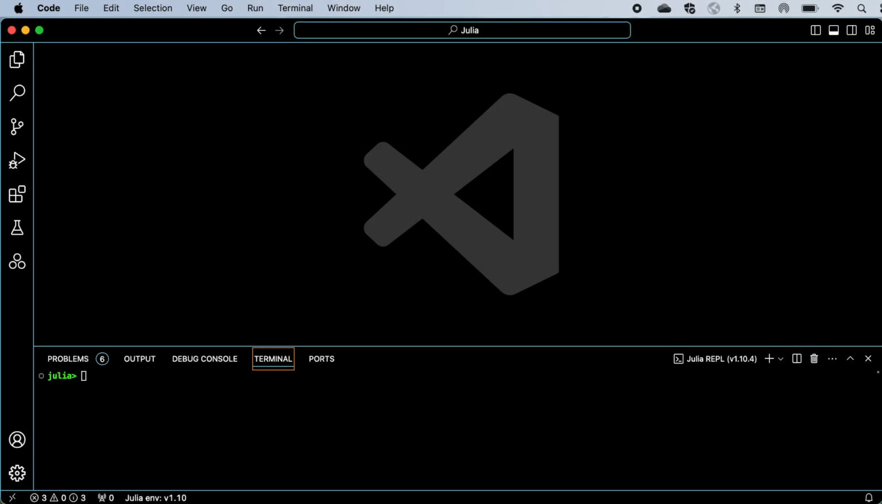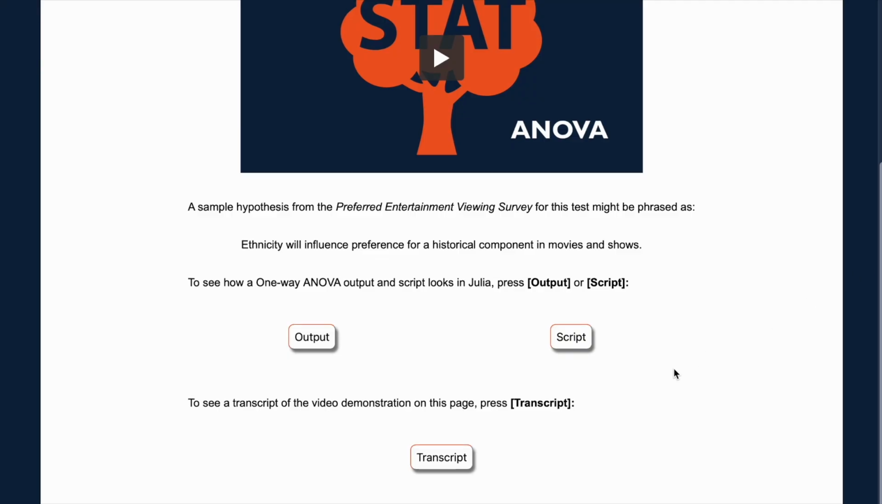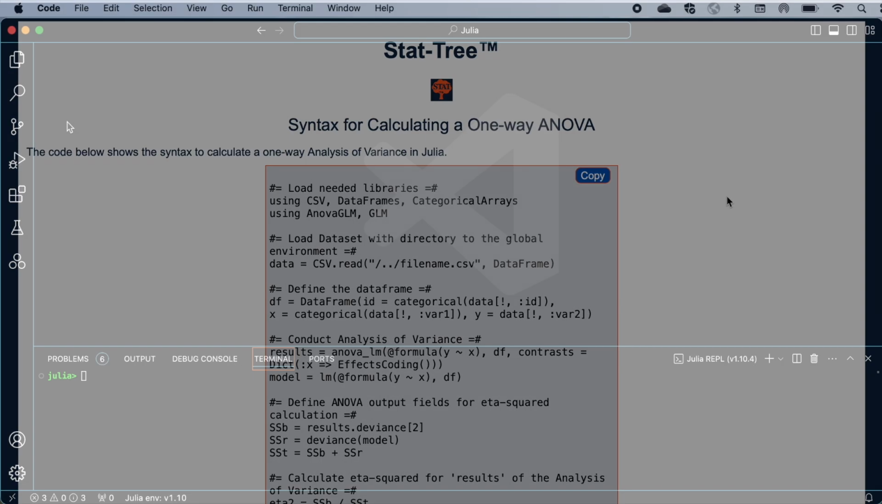To run the one-way ANOVA for differences in VS Code, type in the following Julia code. This code can be copied from the new browser window when you press the script button on the sending page from the Stat Tree module.